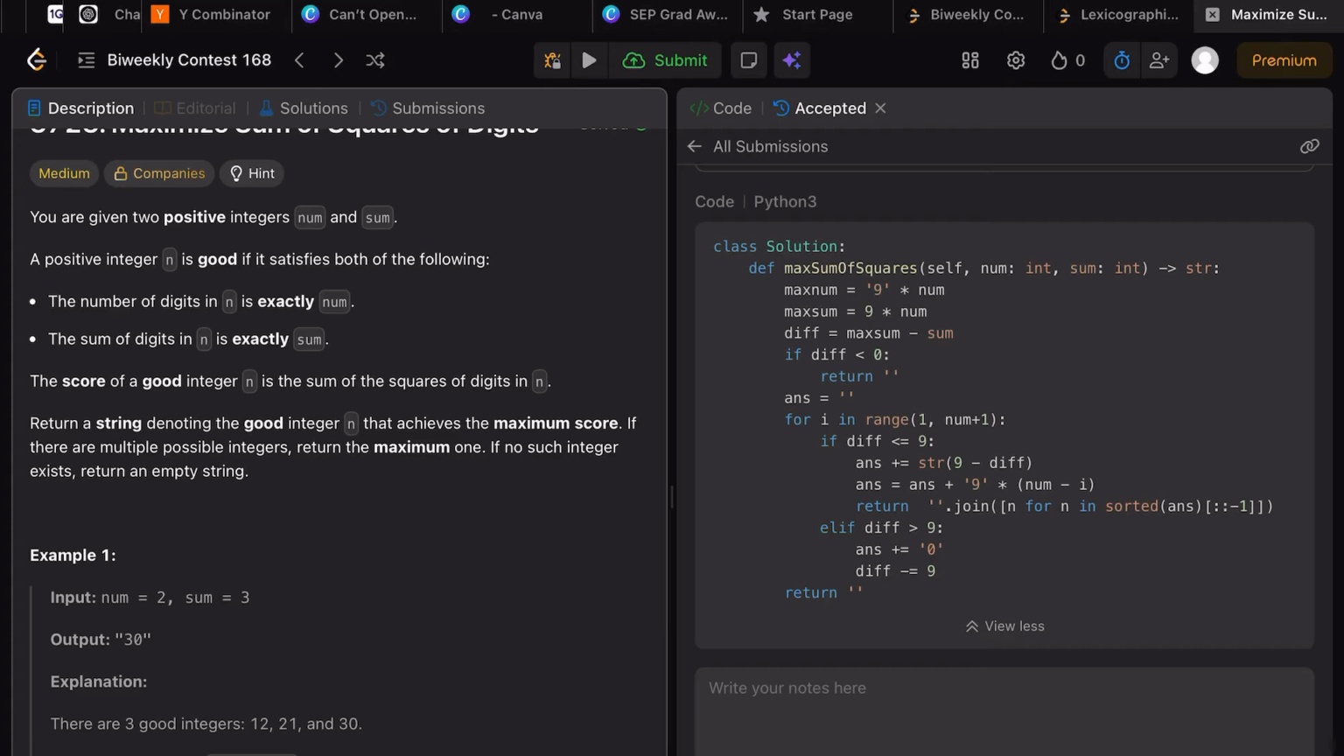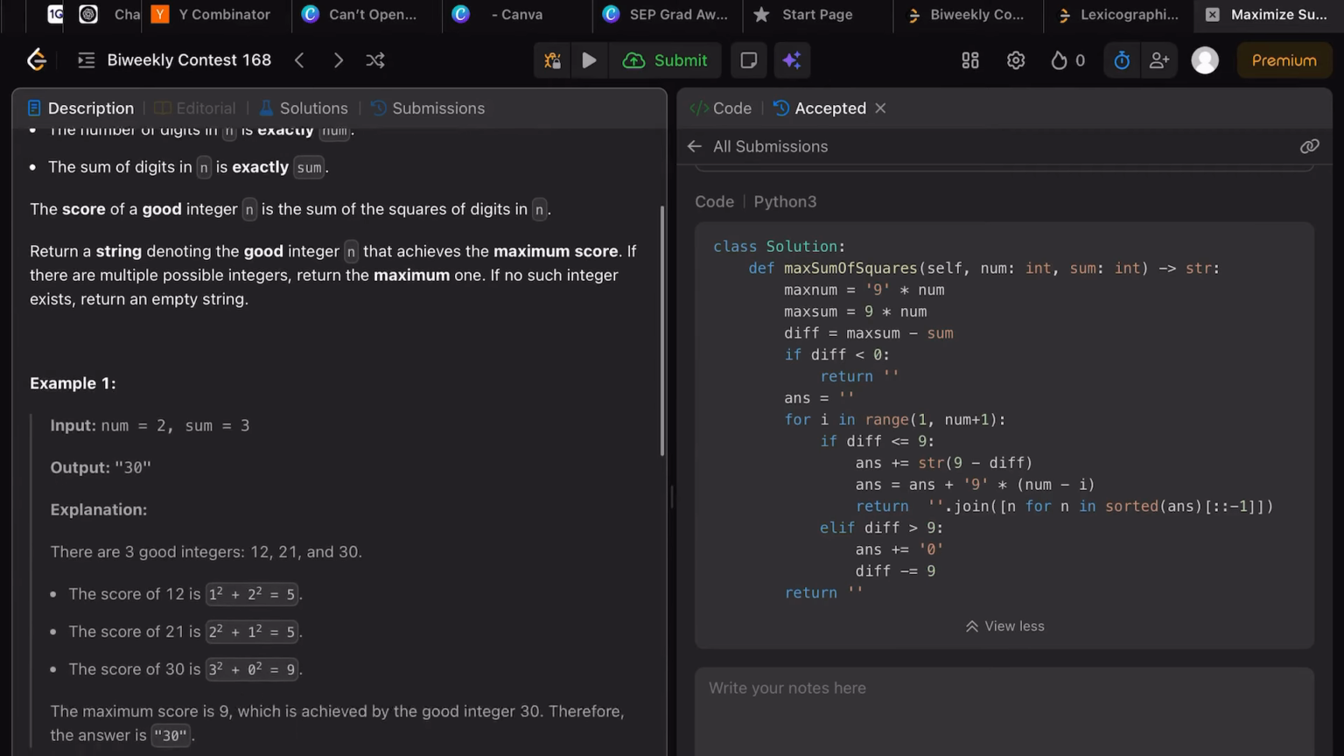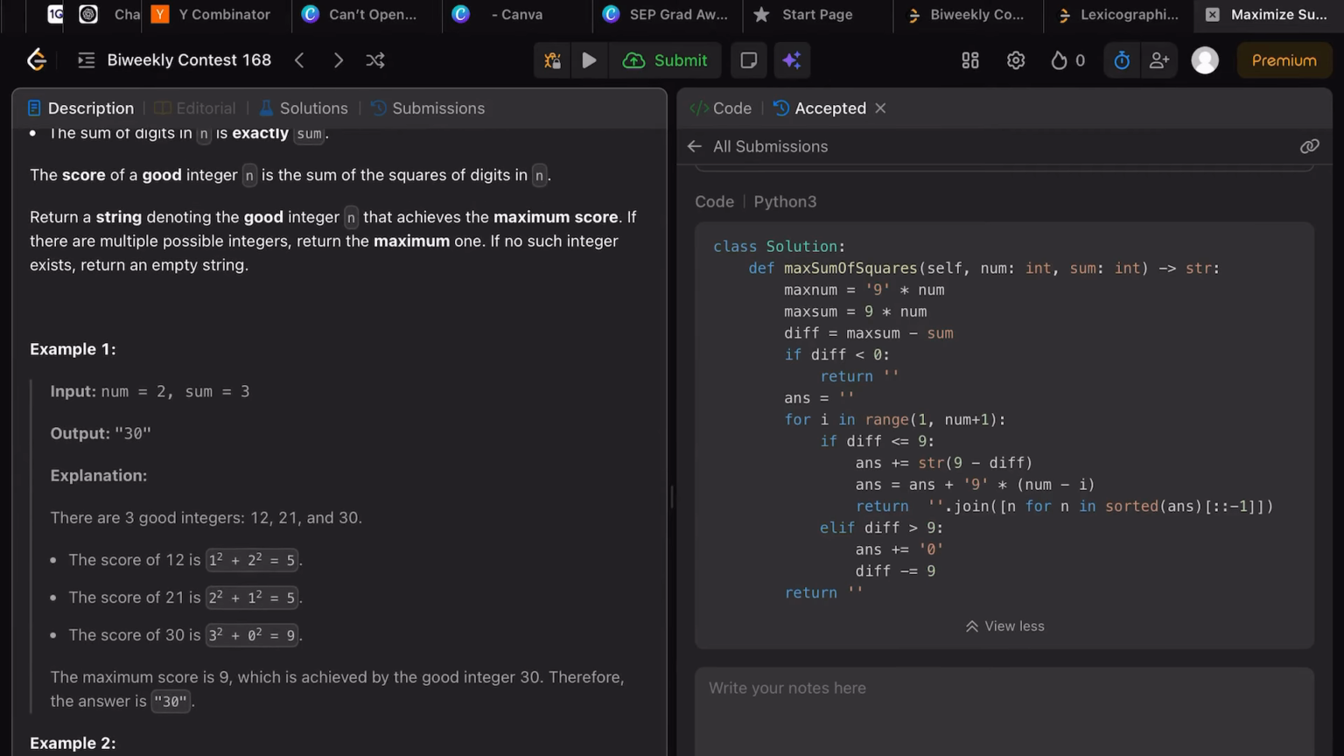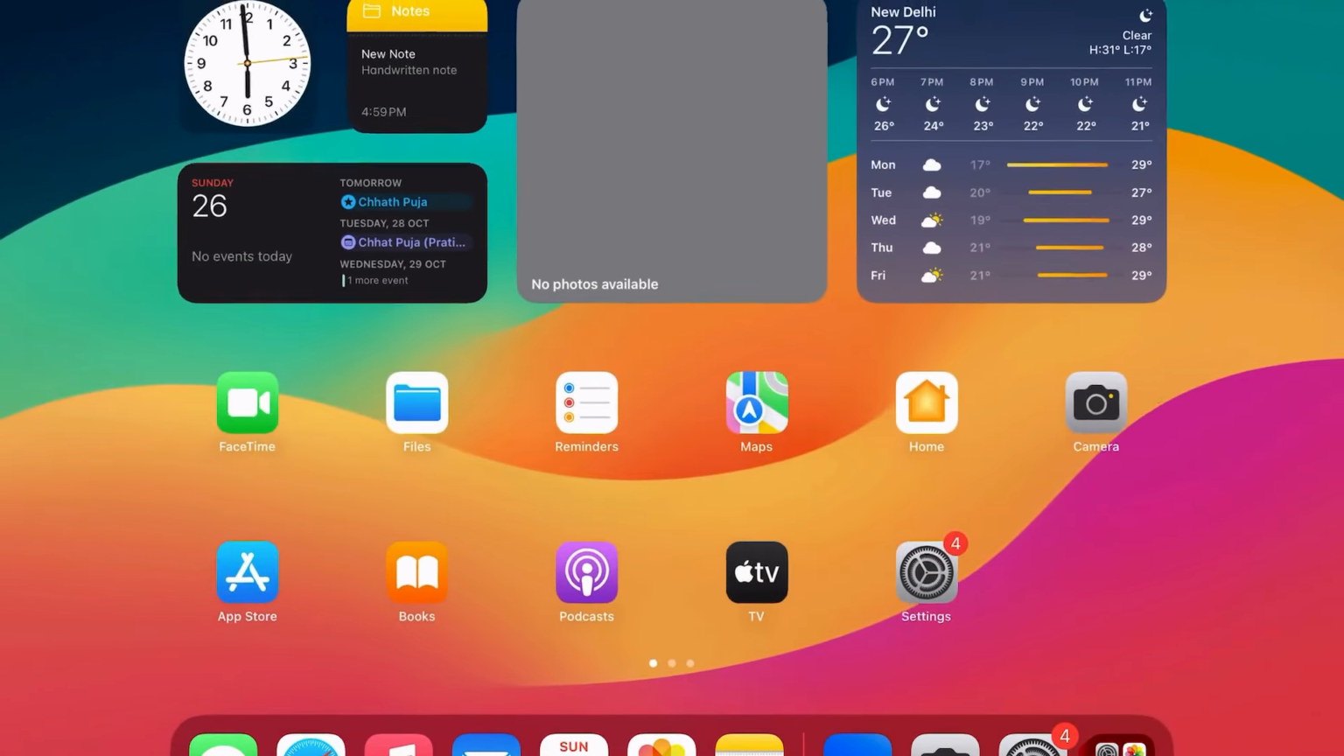And they're telling us that if there are multiple possible integers that have the maximum score, then we should return the maximum number. And the edge case: if there's no such number, then we return an empty string. Let me bring out my notes app.